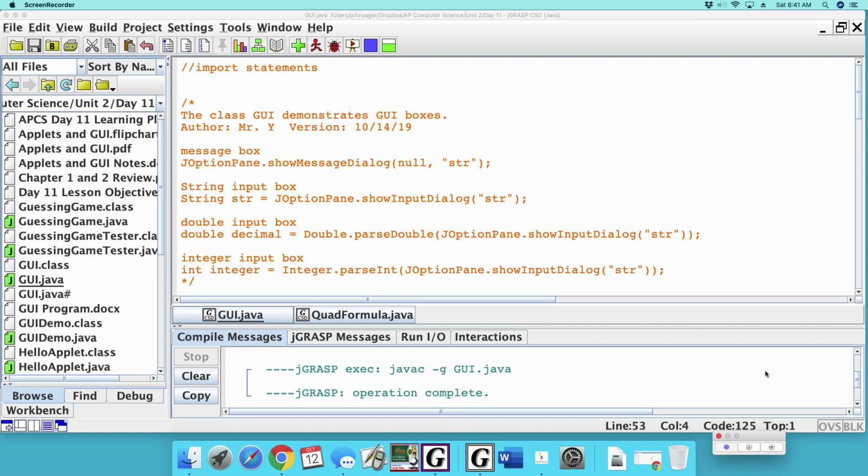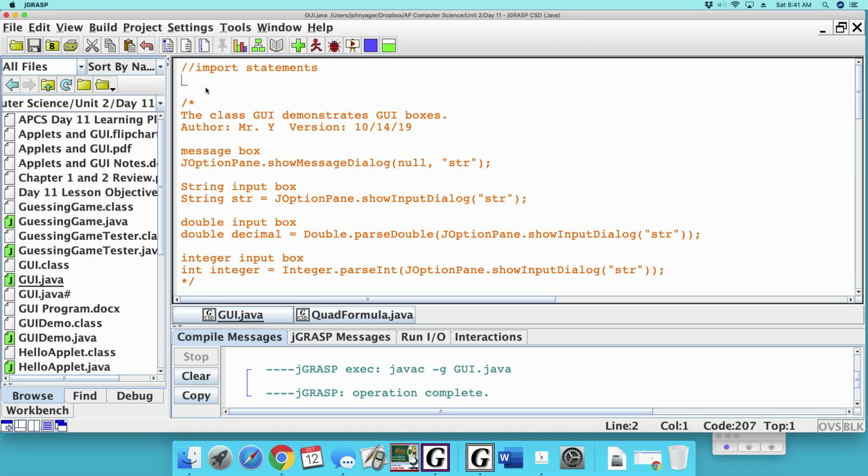For the use of GUI, you have to import a special package. Import javax.swing.JOptionPane, if I spell it right. This is the import statement for GUI.